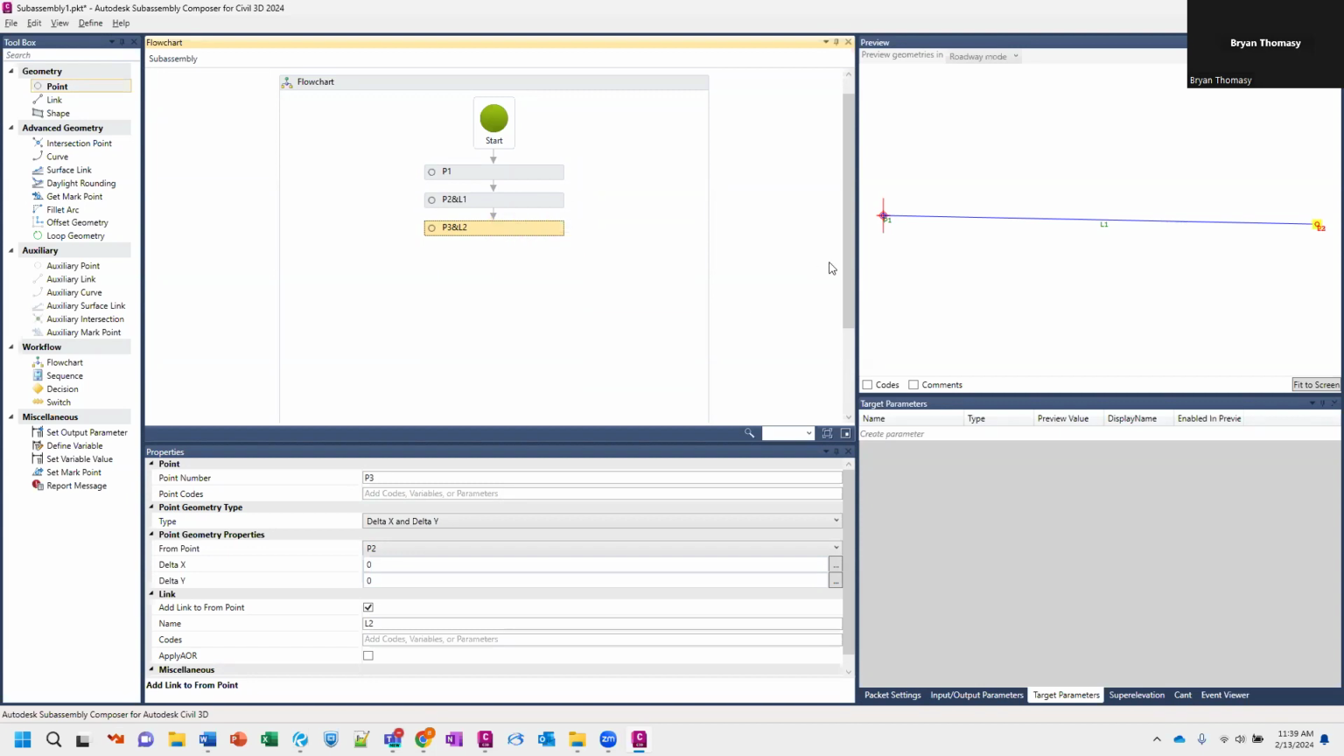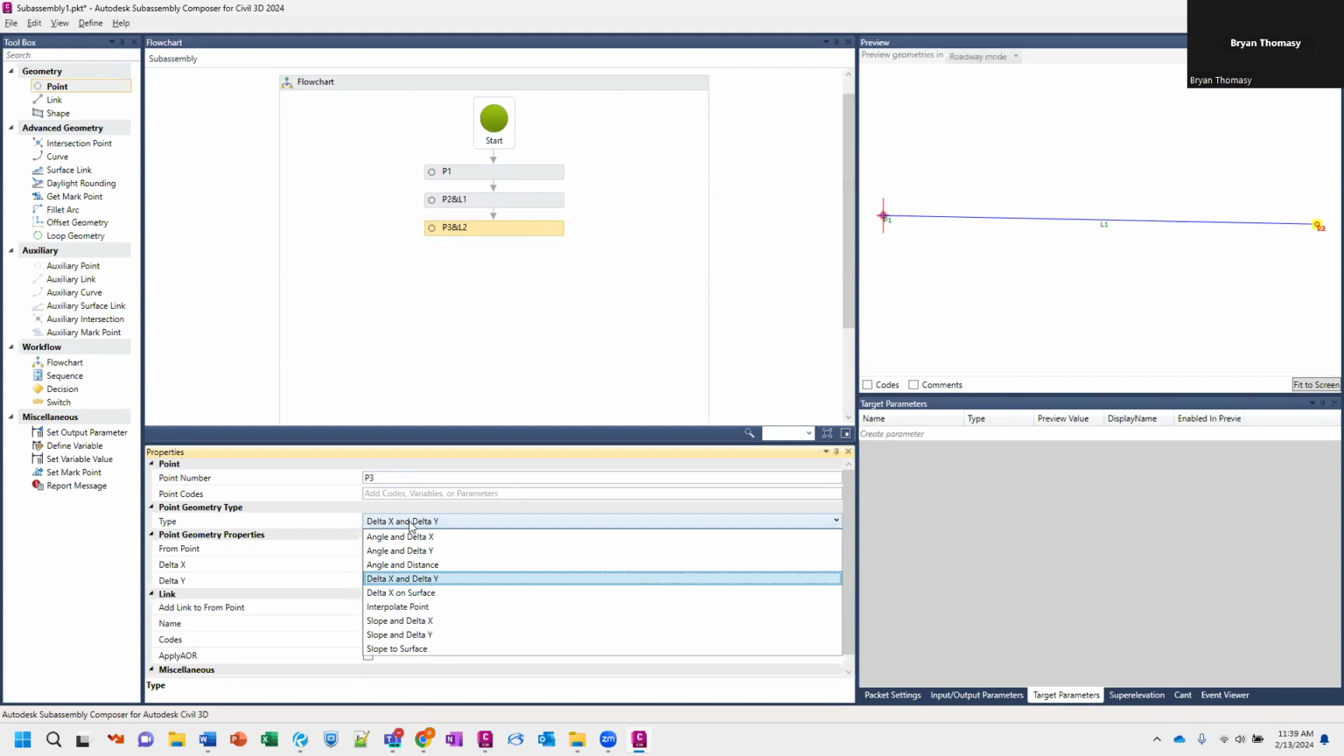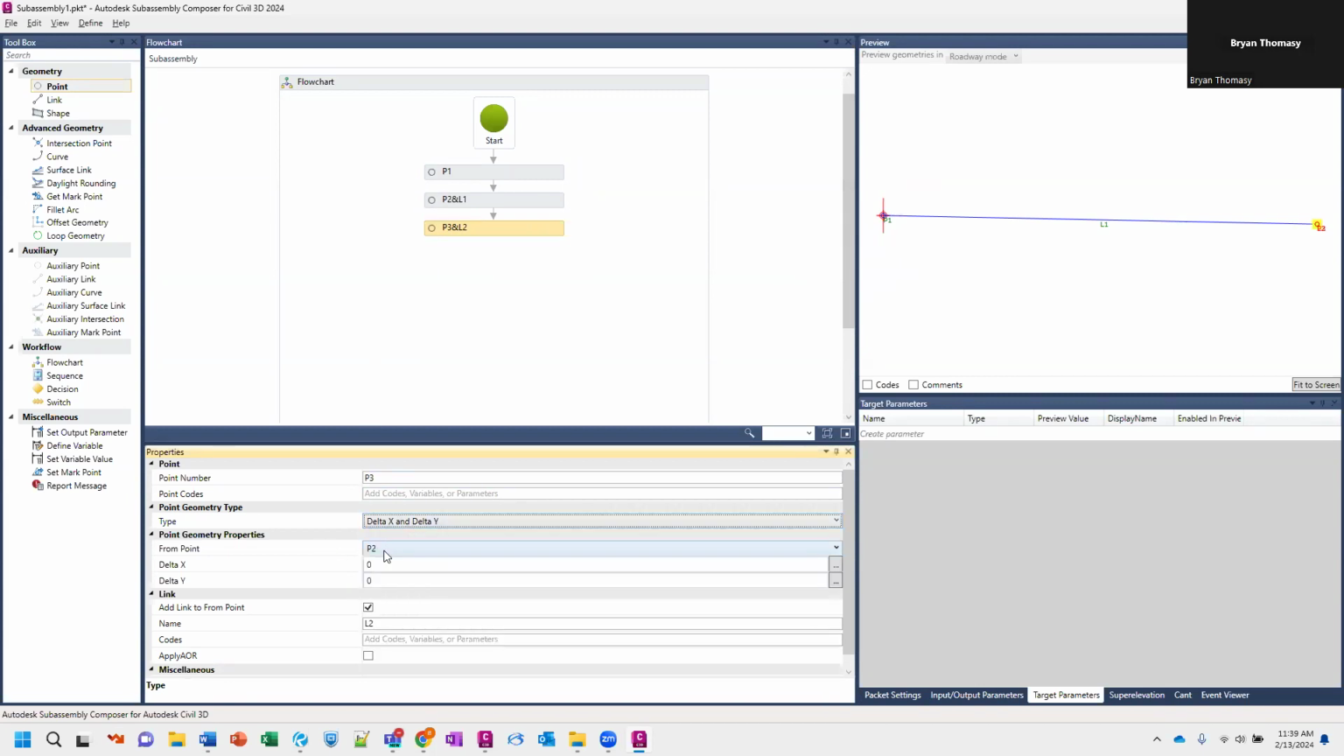Where do I want it to go? Well, I want it to go down 4 inches below P1. So I'm going to come down here. I'm going to use delta X and delta Y. I'm going to go from point P1. My delta X is going to be 0. My delta Y is going to be negative 4 inches, or negative 0.333 feet. So I'm going to go down 4 inches. And again, because I have this add link from point on, it automatically adds the link in there.